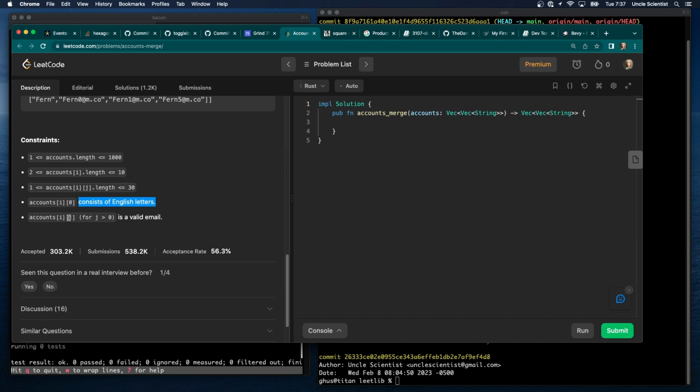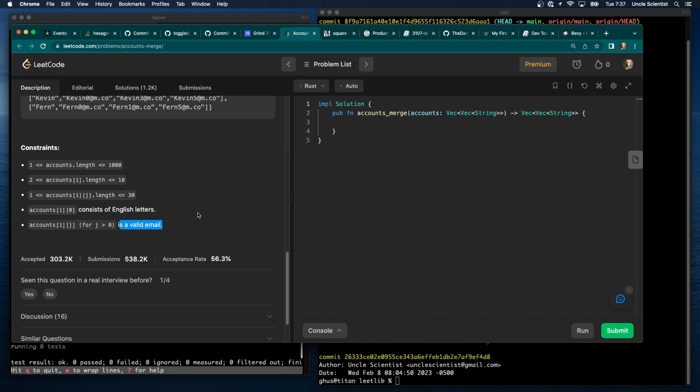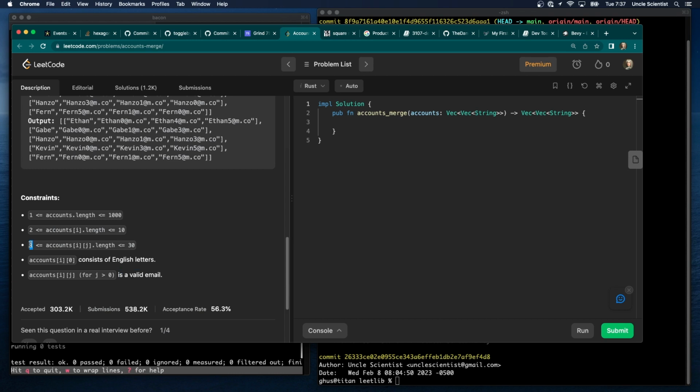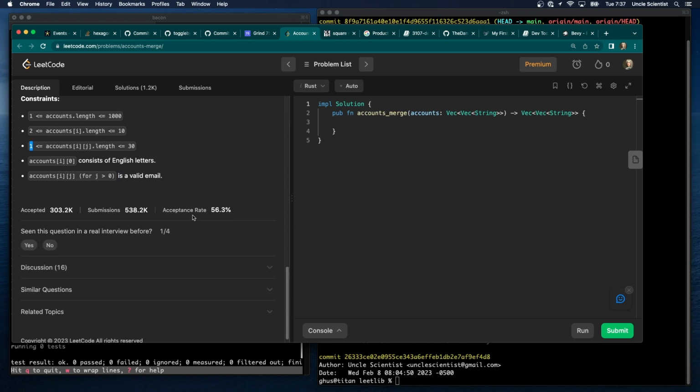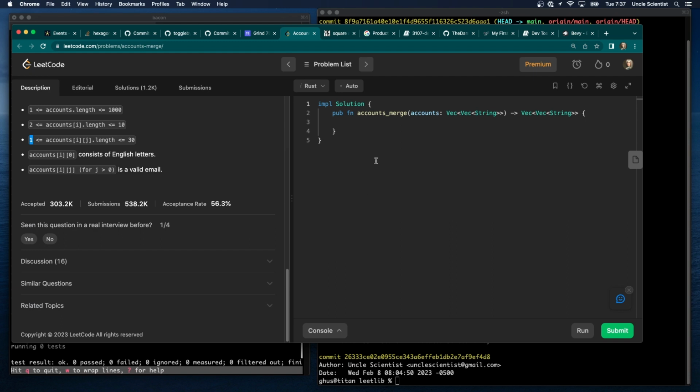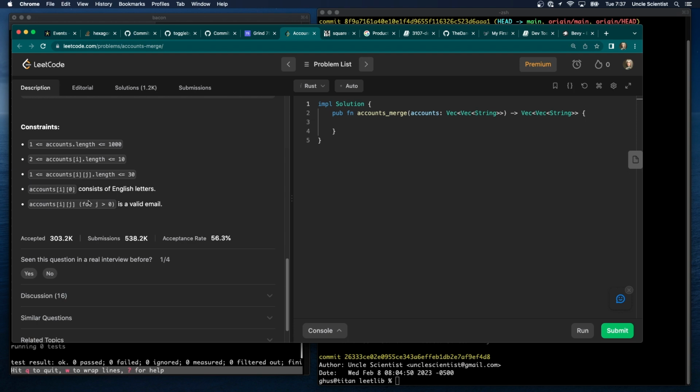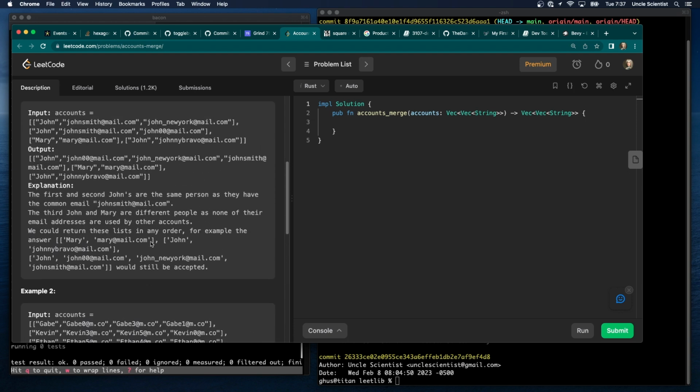And then accounts[i][j] for all j greater than 0 is an email, a letter followed by an @ sign followed by a single character followed by a dot top level domain, which I think the shortest one is 2. So that would be 2 plus the dot, 3, plus letter 4, plus @ 5, plus first character 6. So 6. I think 6 is the smallest one. All right.